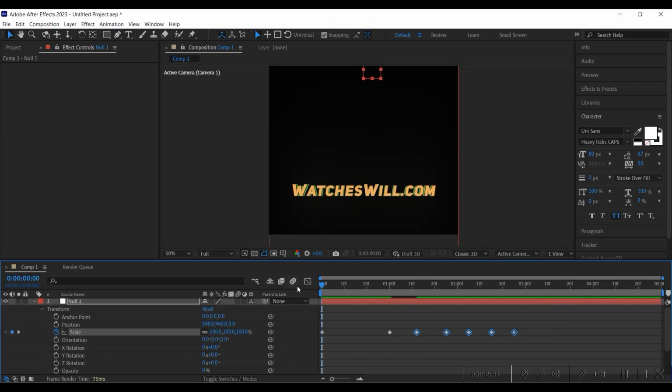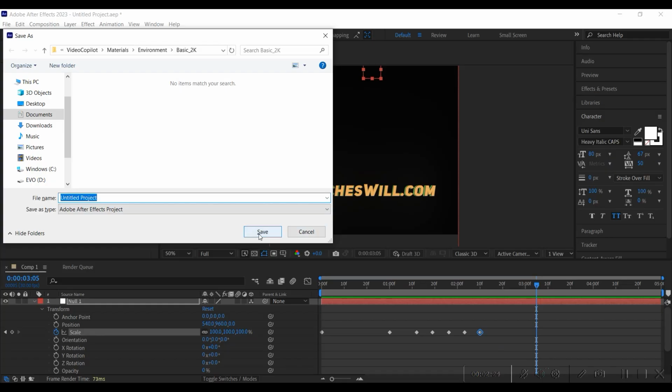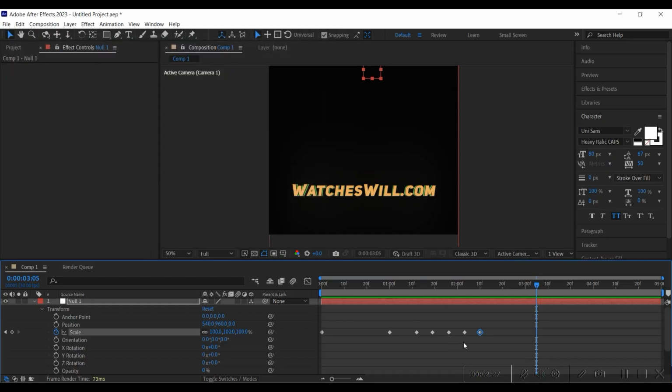We can select all of them, move around, and we can see it bounces a little bit more. We can tweak each keyframe individually, or we can select all of them. Depends how you like. Wow, this bounce looks good. Always don't forget to save it. And we can press F9 for easy ease.